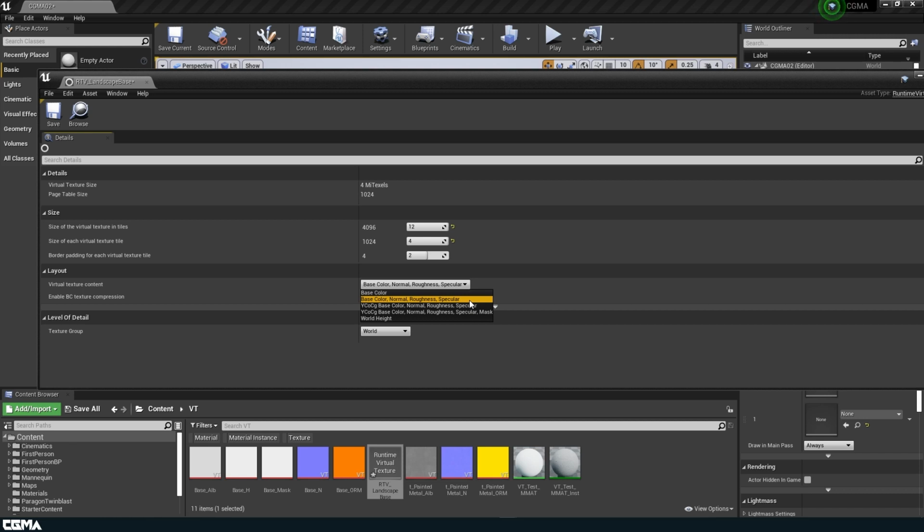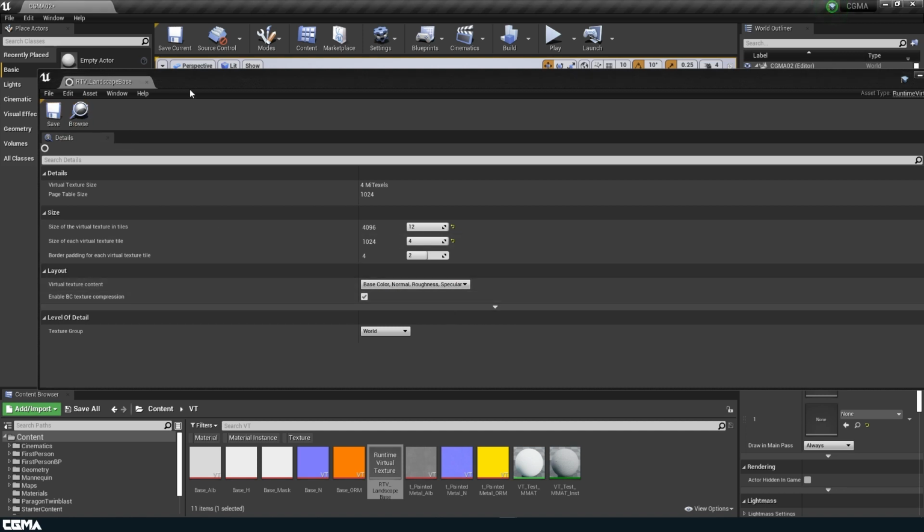And sadly, there is no support for ambient occlusion as of right now. So we'll just do our base color, normal, and roughness. By default, it'll give you some simple texture compression. And then we'll hit save.